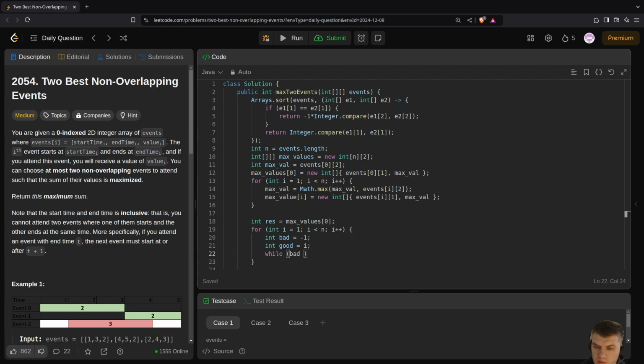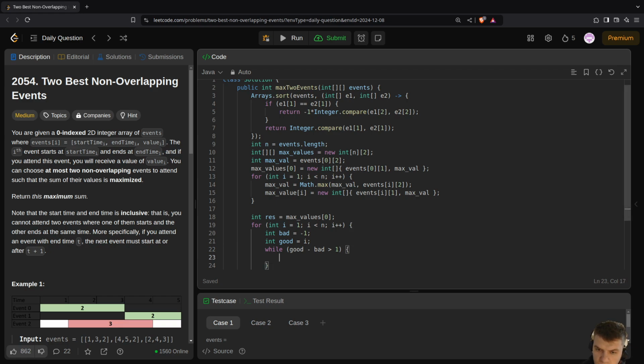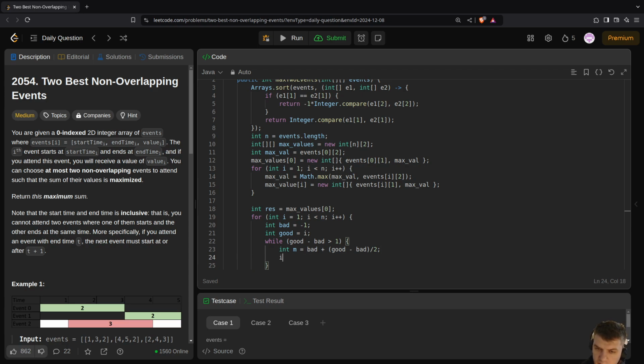While bad, good minus bad greater than 1, I'll do m equals bad plus good minus bad over 2 and then I'll check if max values, so it ends the end date m and then 0 greater than events I start date if it's less.